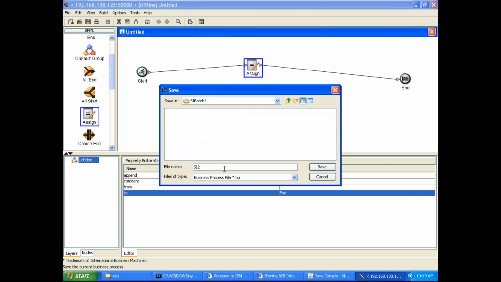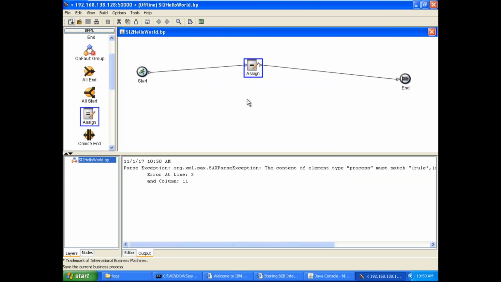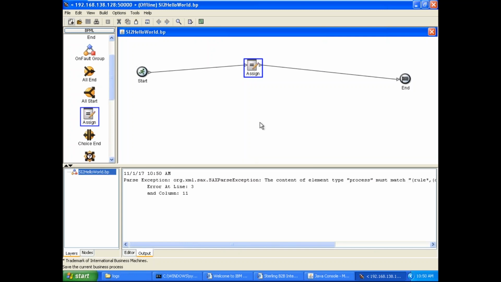SI2 hello world. What is that? What does it say? Actually, if you write this business process in a text editor, it can run. But because we are writing here in the BPML, it's not able to validate it.